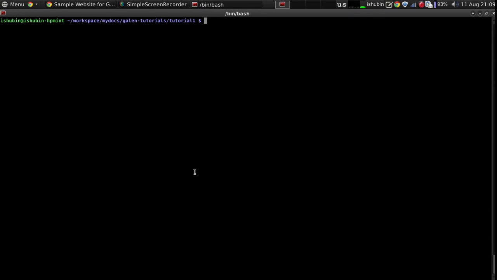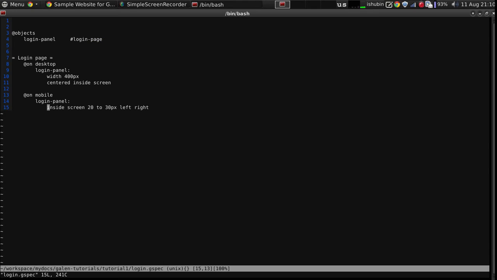Let's write a JavaScript file. As you can see, I have already prepared the login.gspec file, which has a simple layout check that checks just the login panel, only one object. So I checked that on desktop it has a width of 400 pixels, and on mobile that it is stretched completely to the screen size.